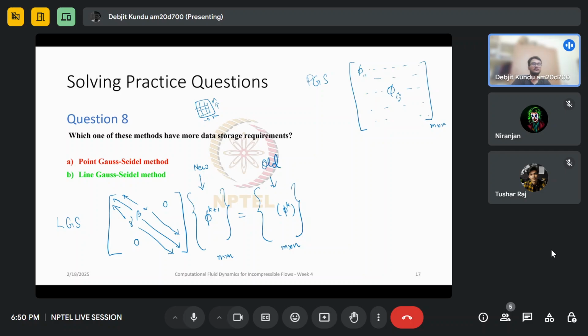And here again, we use one matrix only, and we take either the new values if they're available or the old values if they're available around the point that we're trying to solve. So let's say we're trying to solve for phi ij, we will take the values around it, whatever we get. If we get new values, good. If we get old values, good. And we find the new value for phi ij, and we move along. So here again, your storage requirement is only m cross n for the point Gauss-Seidel method.